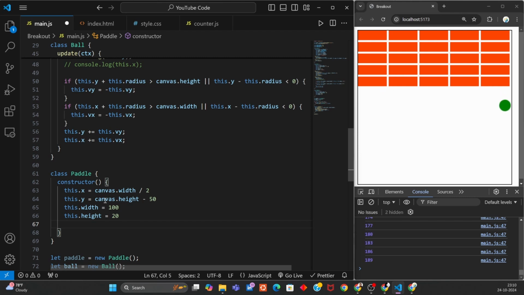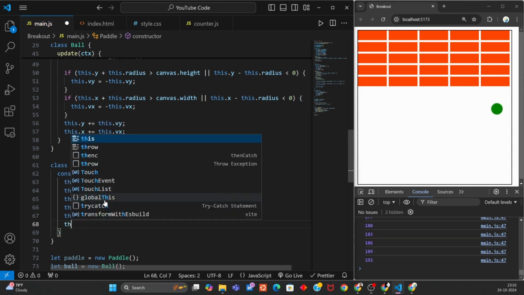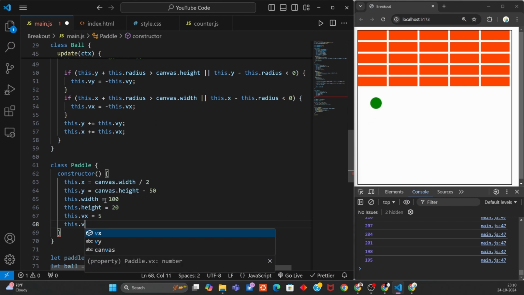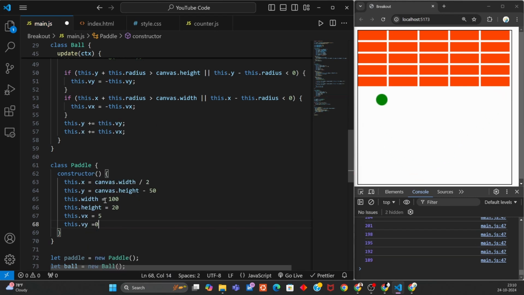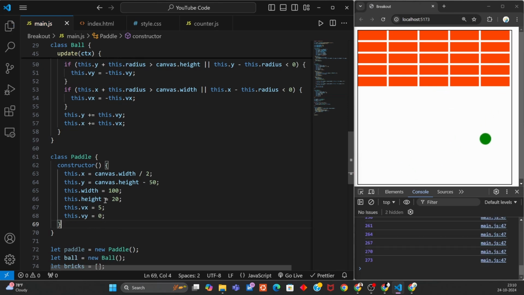Now the paddle will also have some Vx. That's true. The ball's Vx is 3, so let's give the paddle Vx as 5. And the paddle will not have any Vy, although in some games they give some Vy also. But for now, let's give it 0. If required, we will change it, but we can give it 0 for now.